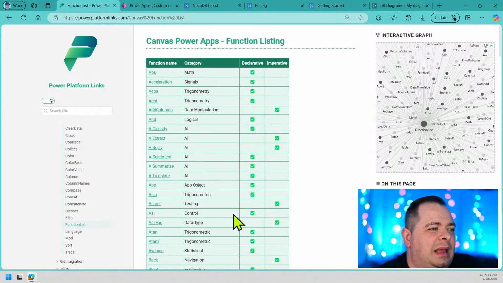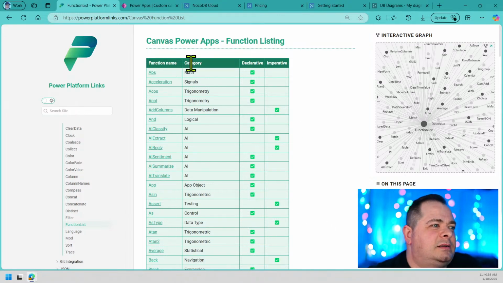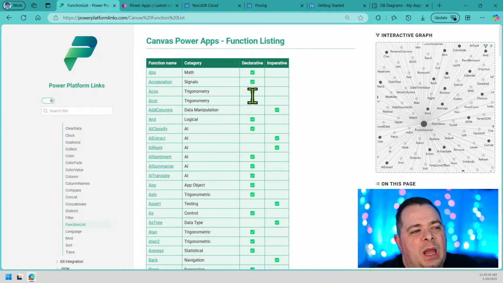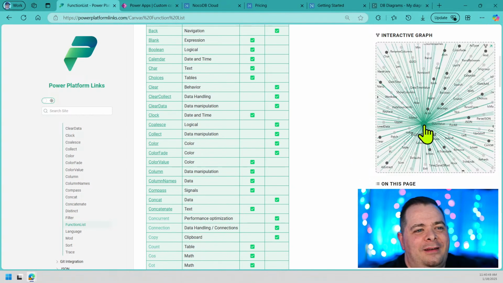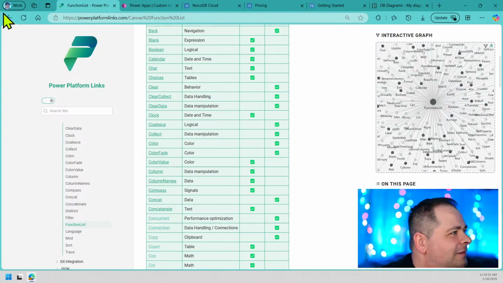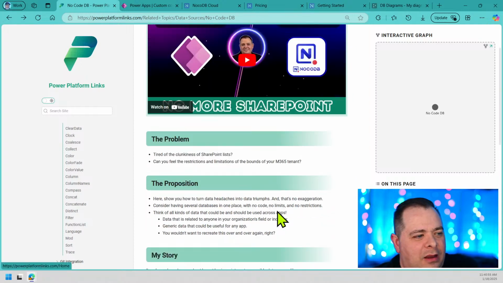And I actually had Perplexity help me build this list. I told it to give me a category, and also I wanted a column to indicate if something is declarative or imperative, because sometimes you might need to know that. But anyway, I love this thing. So I digress. I'm going to get back on track here for you guys.